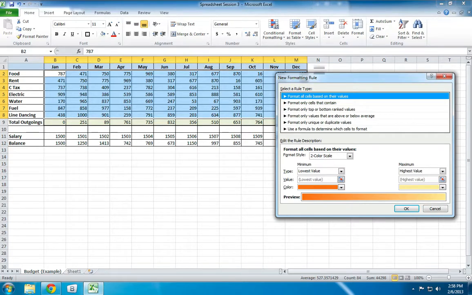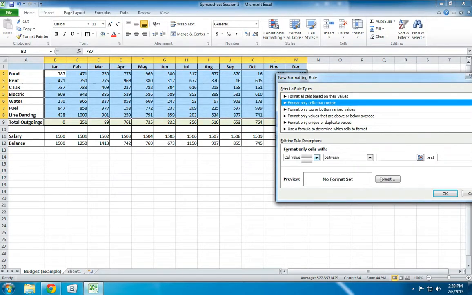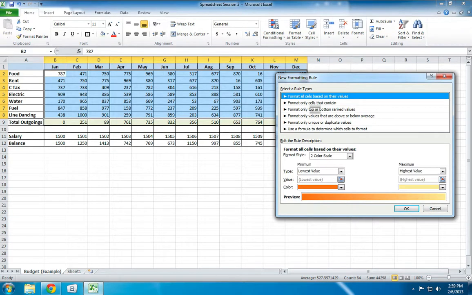There are only like 6 different types of styles, but you can open these, you can choose any of these, and then we can alter the specifics at the bottom. So let's format cells based on their value. Okay, and so what I want to do is find out anything that is greater than a certain number.